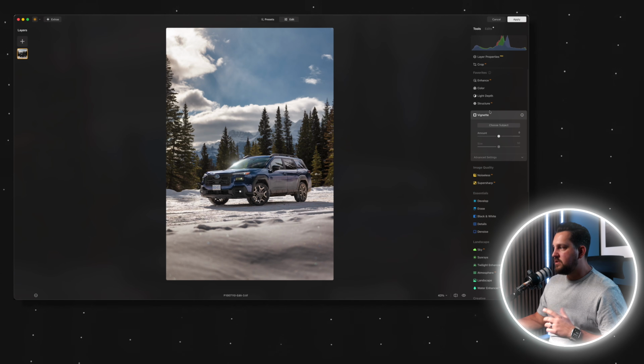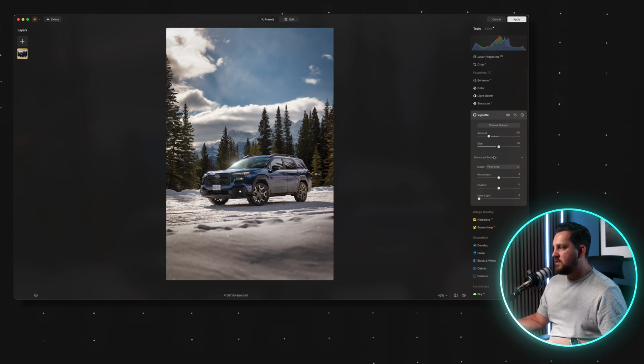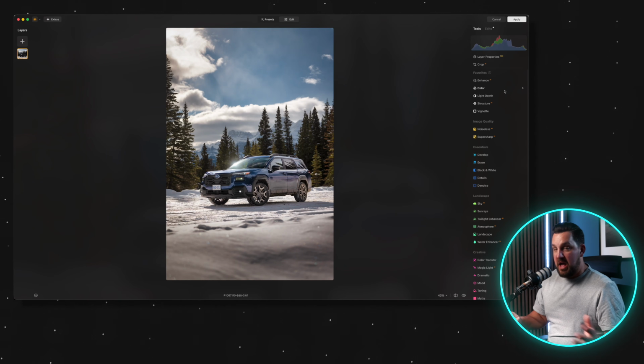And then last thing we're going to do is add that vignette. So we're just going to add a bunch. Go into our advanced settings, adjust the roundness, feather, and inner light to draw our attention to the car. There you go, super quick, and then I'm done.